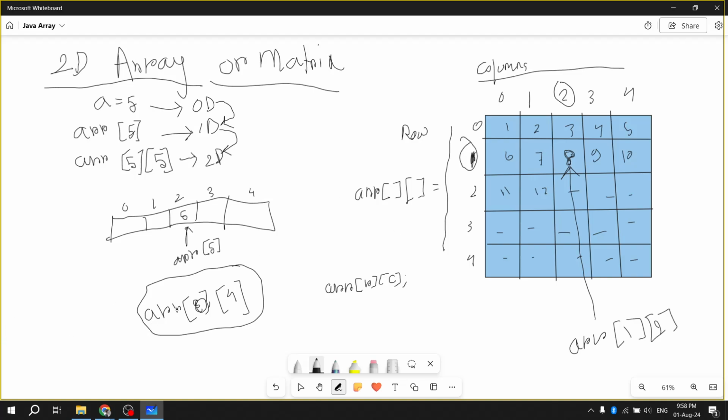See, in this case, 5. So at first we have to go to the row, and after that we have to go to the column, and this is our value 5. Okay, this is clear, I think. Yes, sir.